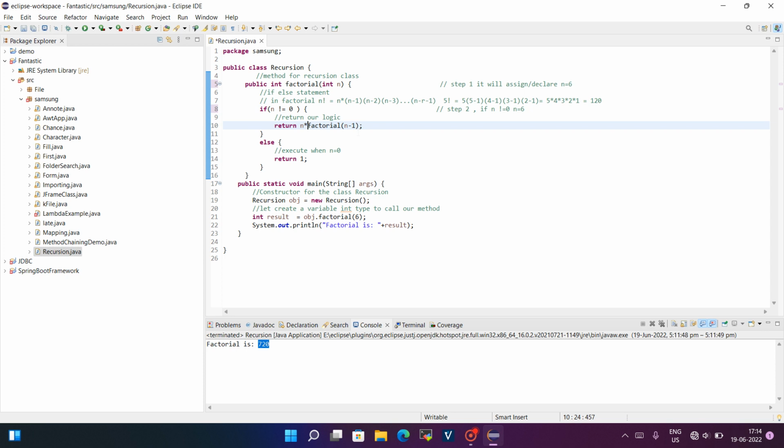Then again it will go to 5. 5 is also not equal to 0, so again 5 multiplied by 5 minus 1, then 4. In this way it will continue until it reaches n is equal to 0. When n is equal to 0, it will return 1. So in this way we can create a program for recursion.